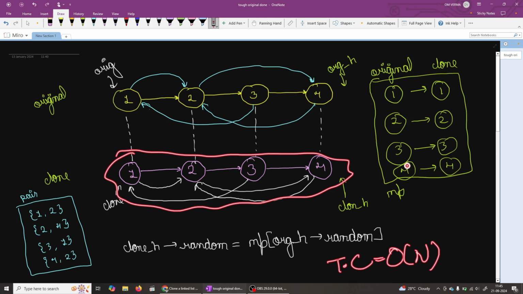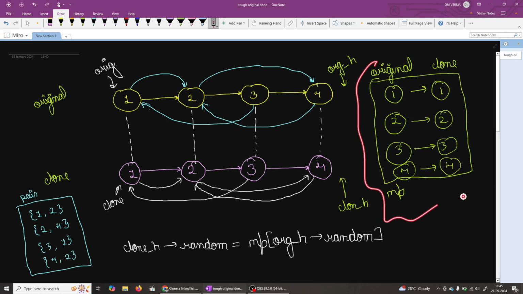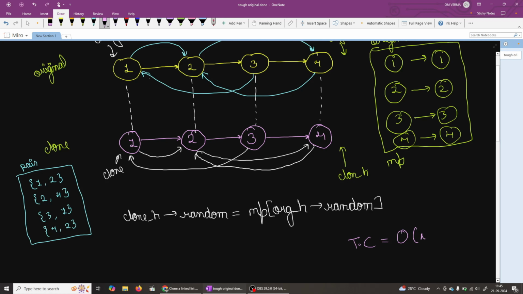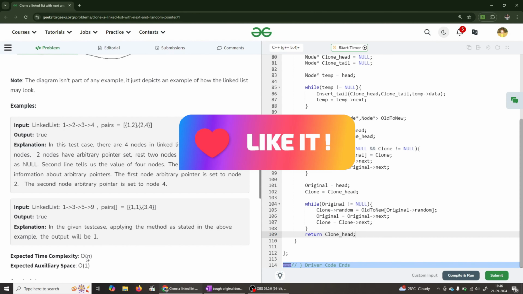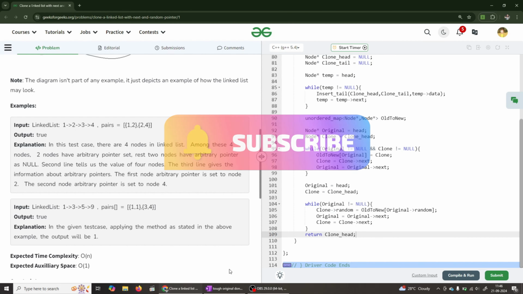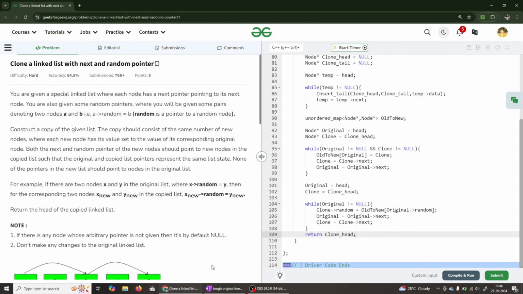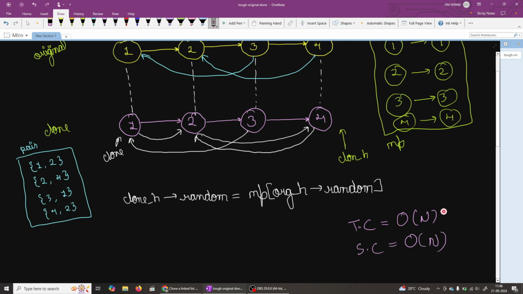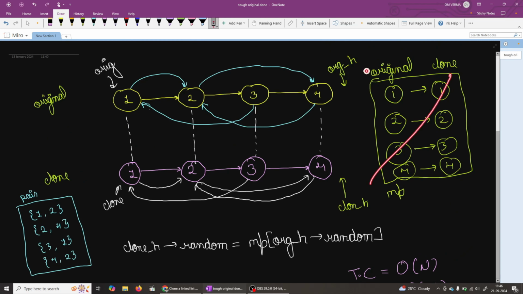Now what's the space complexity? We are using the map, so the time complexity will be big O of n, and the space complexity will also be big O of n. But here we are asked to solve this problem in time complexity big O of n and space complexity big O of 1. So I'll be uploading one more video where I'll eliminate the use of map. Till then, I have created a video with time big O of n and space also big O of n, and in the next video I'll be eliminating the use of map.